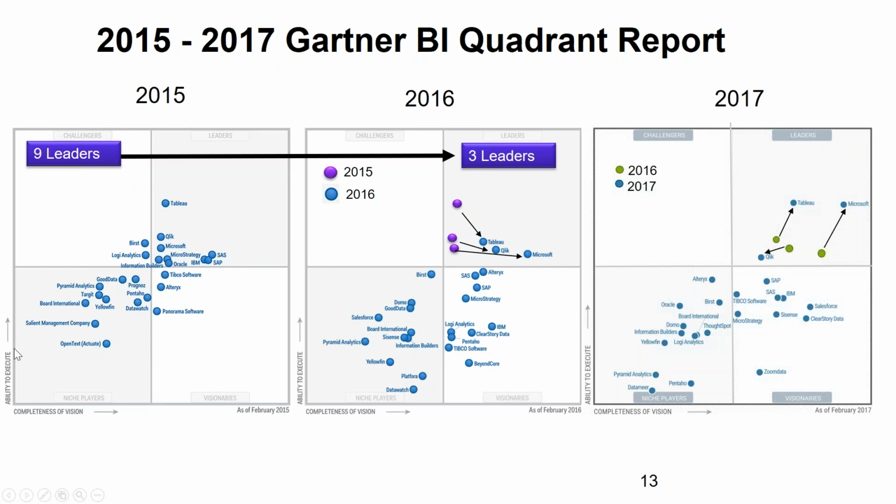Now, looking at this, you can see in 2015, there were about 9 companies in the leaders quadrant. And by 2016, that shifted so that only 3 leaders remained in the leaders quadrant. Then from 2016 to 17, you'll see more changes in the leaders quadrant. The green dots are showing where they were in 2016, and you can see Qlik was slightly downgraded, but Tableau made a huge jump along that ability to execute axis. Additionally, so did Microsoft with their product Power BI.